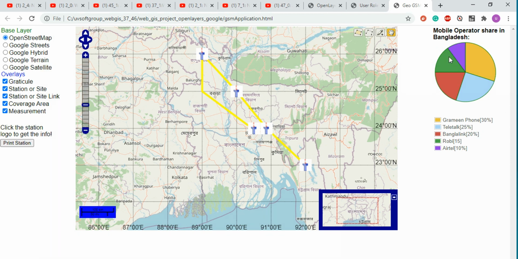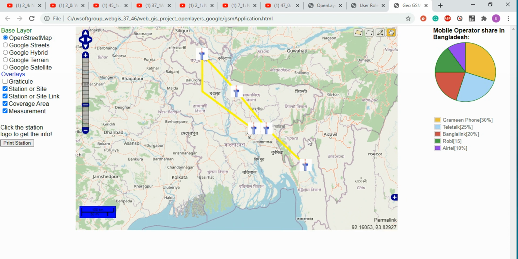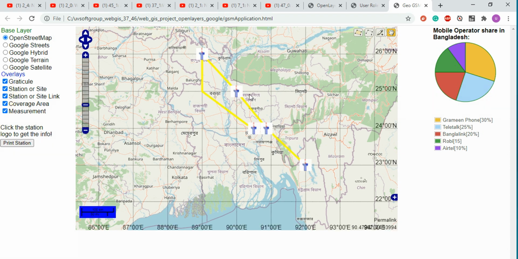You have static chart graphs to give the telecommunication information, the share of telecommunication in Bangladesh. If you have some mouse position information, you can hide the slider. You can see the grid on, grid off, and you can slide off the station information, link information, coverage information, measurement information. It is possible to do everything. That is programmed that way.